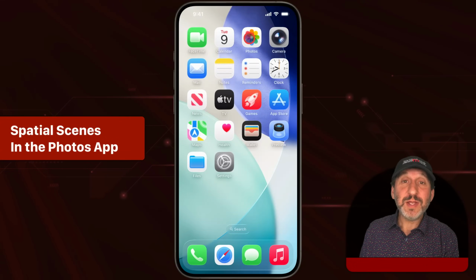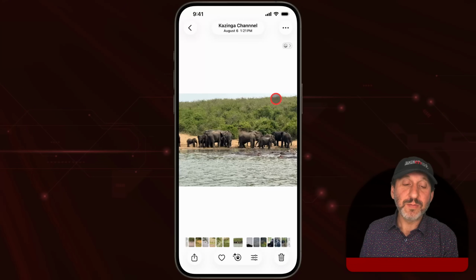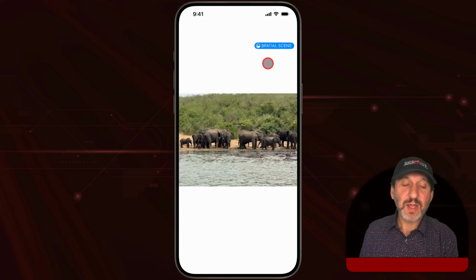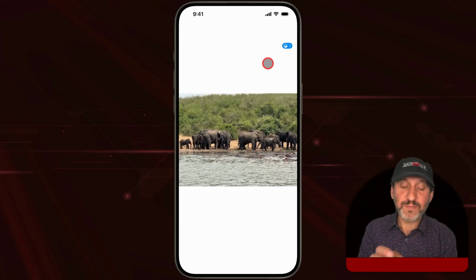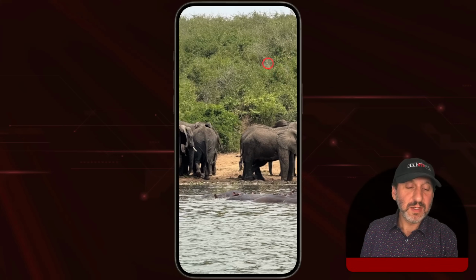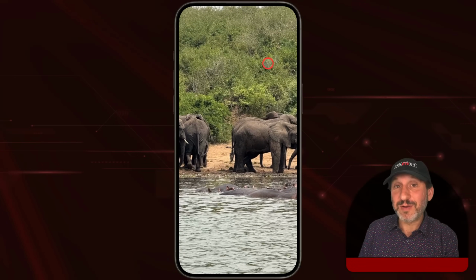You can do this for individual photos without going to the lock screen too, by just going into the Photos app and then choosing any photo you want. Like let's choose this one here, and then look for that Spatial Scenes button here at the top right. It converts it to a spatial scene, and now you can just enjoy that there on your phone. You can even zoom in and use it there to just get some depth out of your photos.